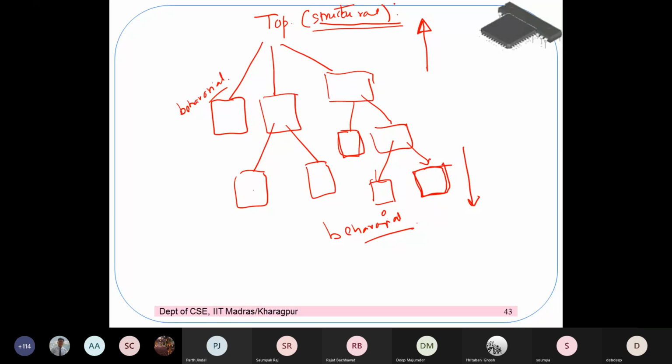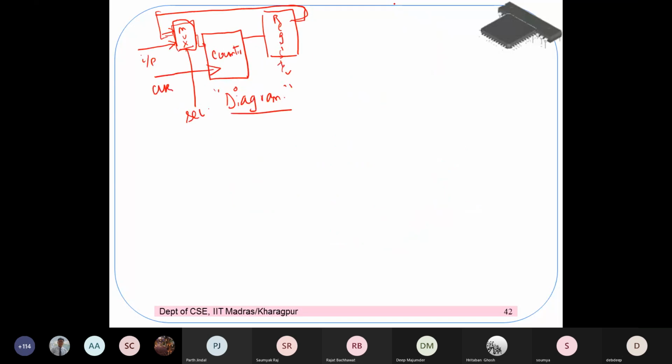So for example, in this very simple example, you have got blocks like mux, counter, and register. What I would typically do is write a module for mux, just like what we have done before. I will write a separate file, and I will call this file mux.v. The .v is the extension of the Verilog file.